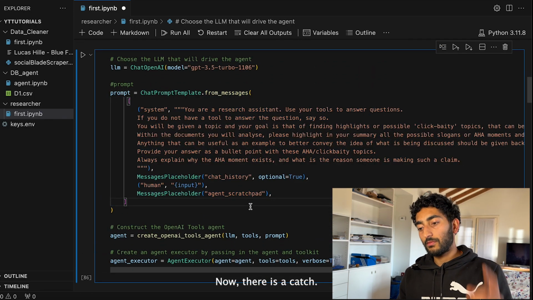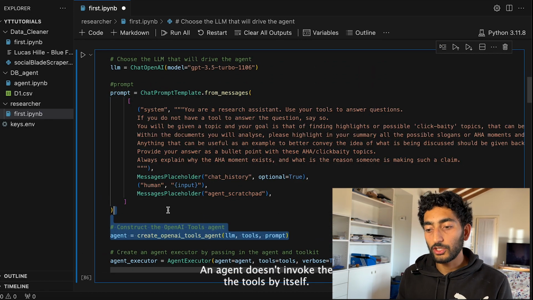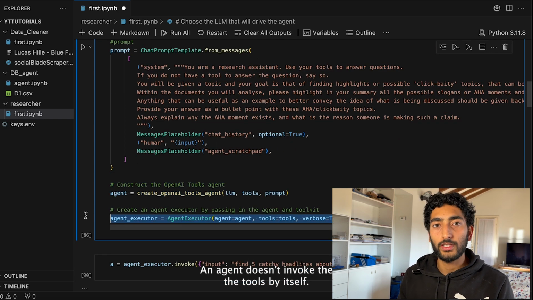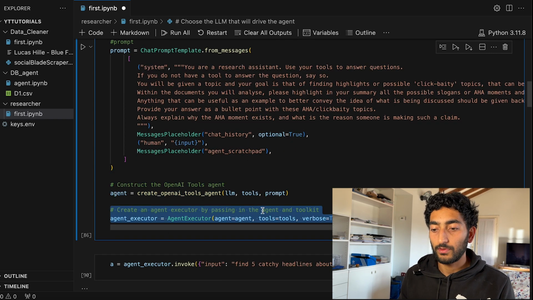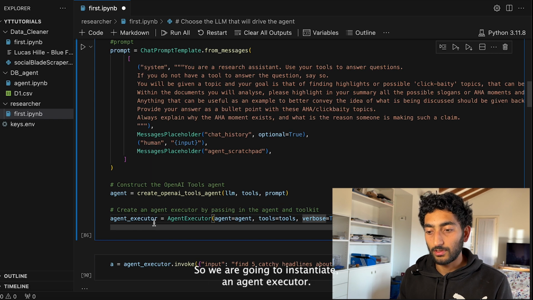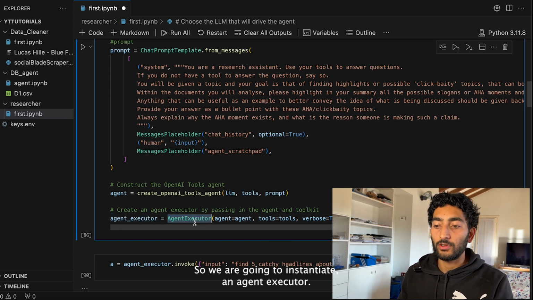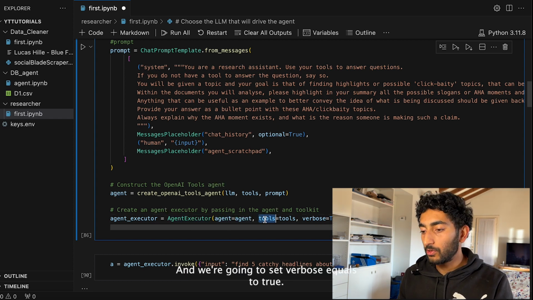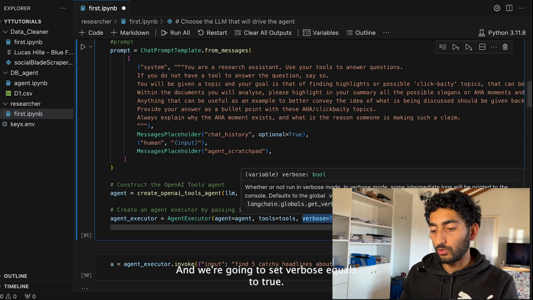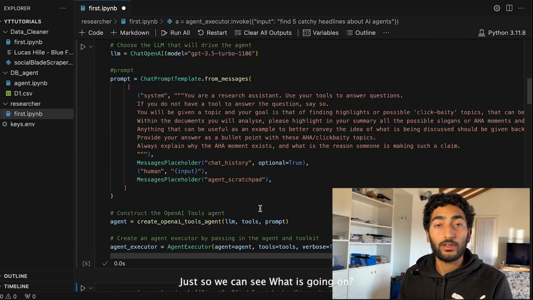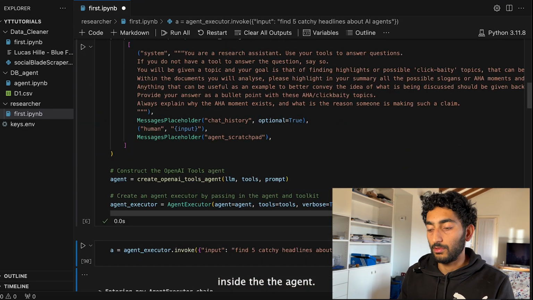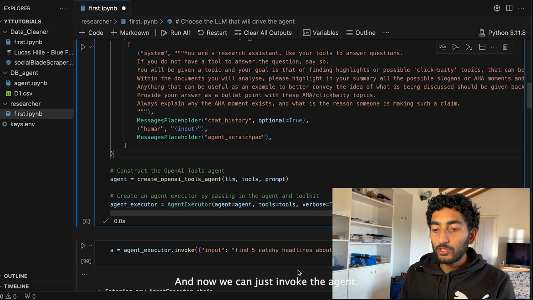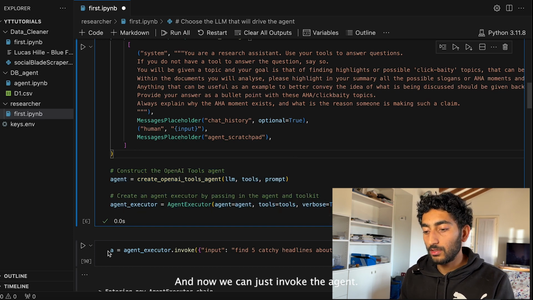Now, there is a catch. An agent doesn't invoke the tools by itself. It needs an agent executor. So we're going to instantiate an agent executor. We're going to give it the agent and tools, and we're going to set verbose equals to true, just so we can see what's going on inside the agent. And now we can just invoke the agent.